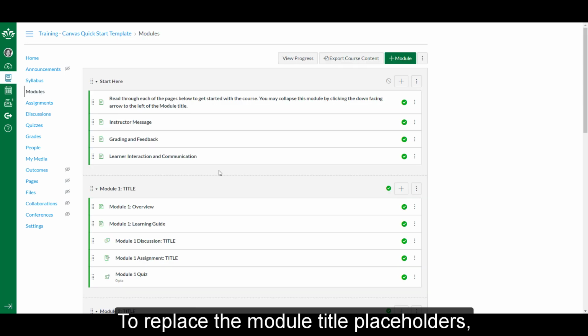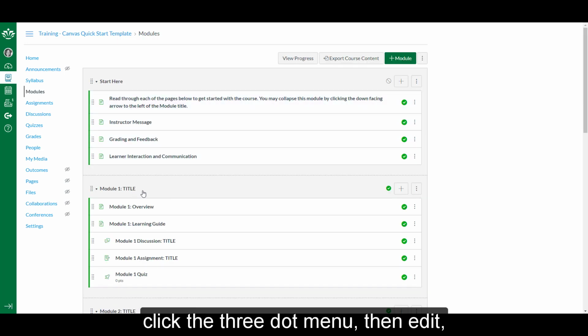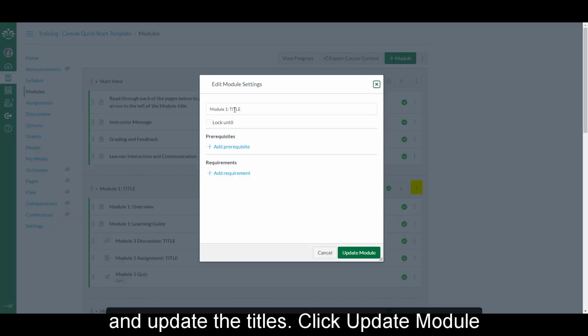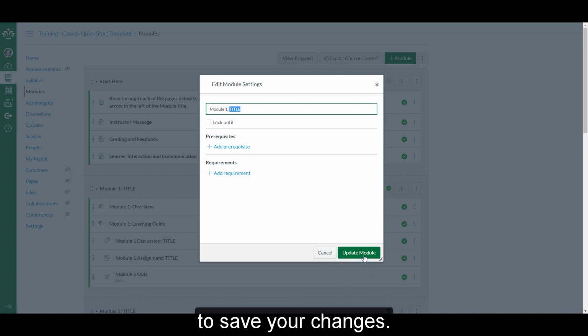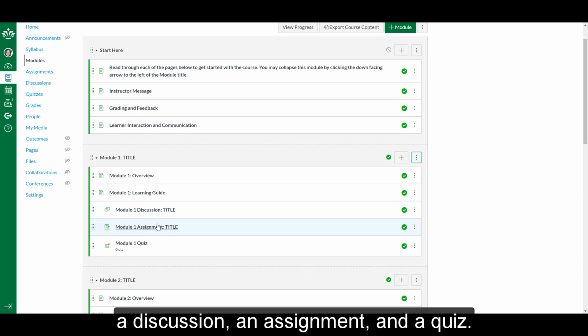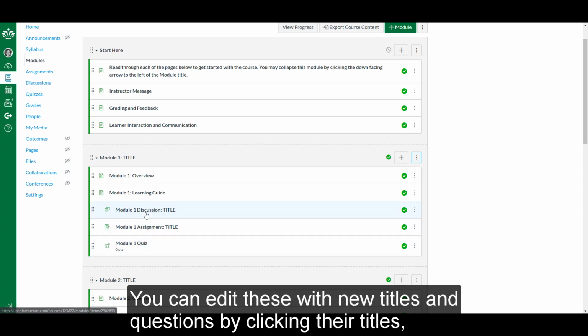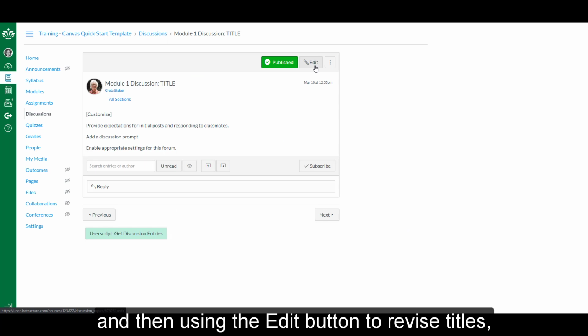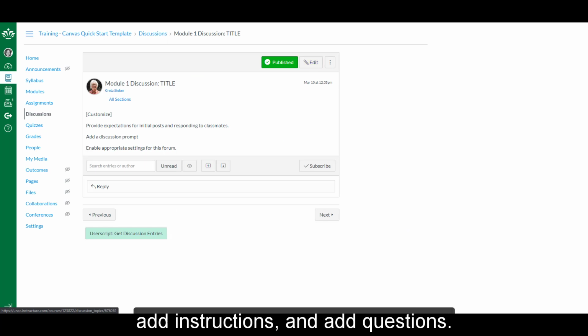To replace the module title placeholders, click the three-dot menu, then Edit, and update the titles. Click Update Module to save your changes. 3 activity types have been created for you as samples: a discussion, an assignment, and a quiz. You can edit these with new titles and questions by clicking their titles, and then using the Edit button to revise titles, add instructions, and add questions.